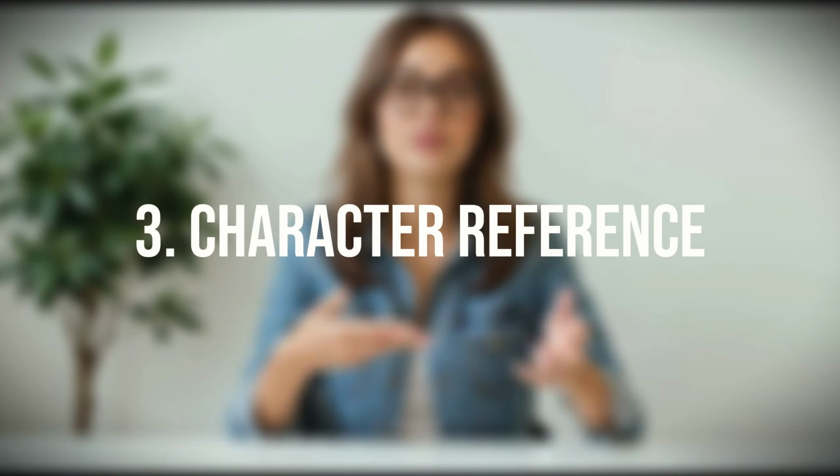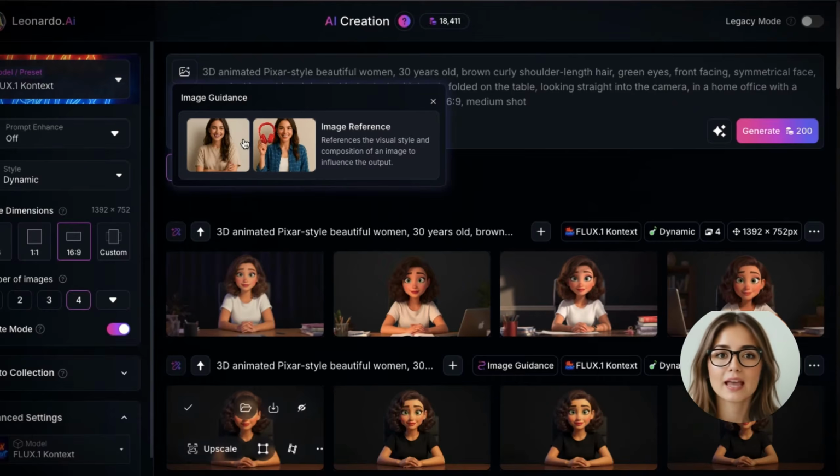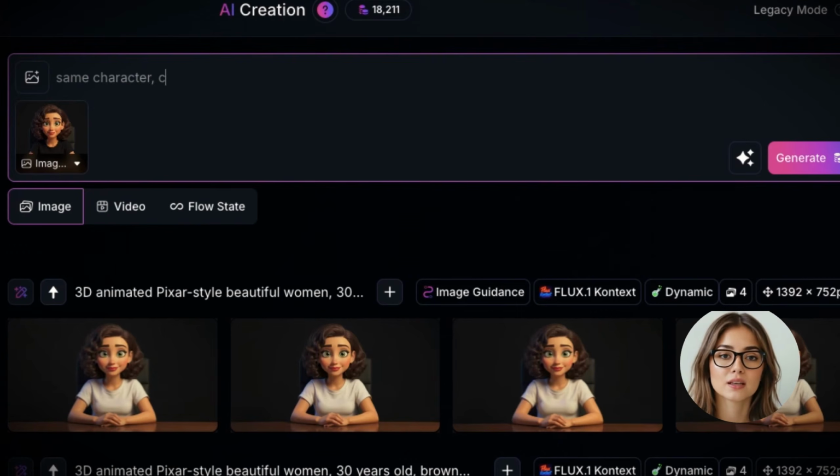But if you want some other model, and if you are on a paid tier, you can use the character reference option by clicking here on this small image icon and add your image of reference. Upload your base face and then add the changes like this. Same character, cozy white scarf, same face, front facing.